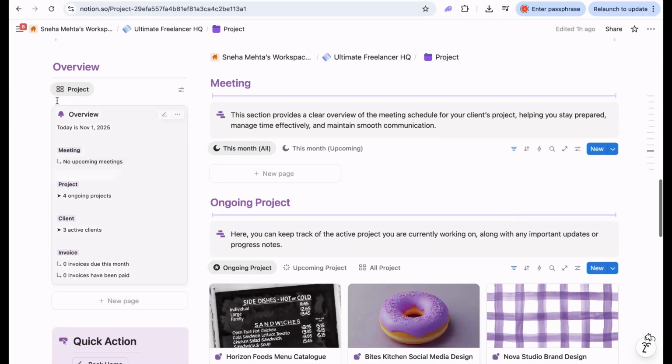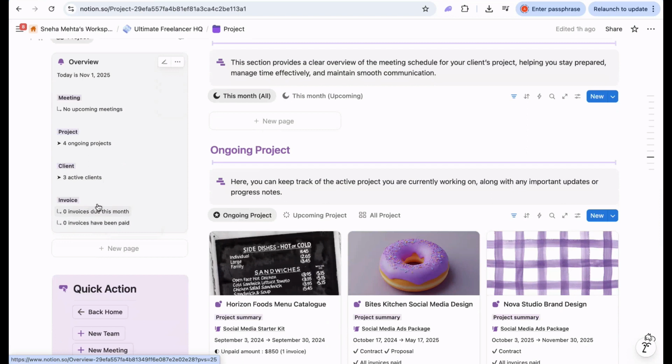Then we have the overview on the left hand side. Whatever meetings we have today, whatever meetings are upcoming, what the ongoing projects are, the client list, and how many invoices are due this month. Everything we'll get over here.